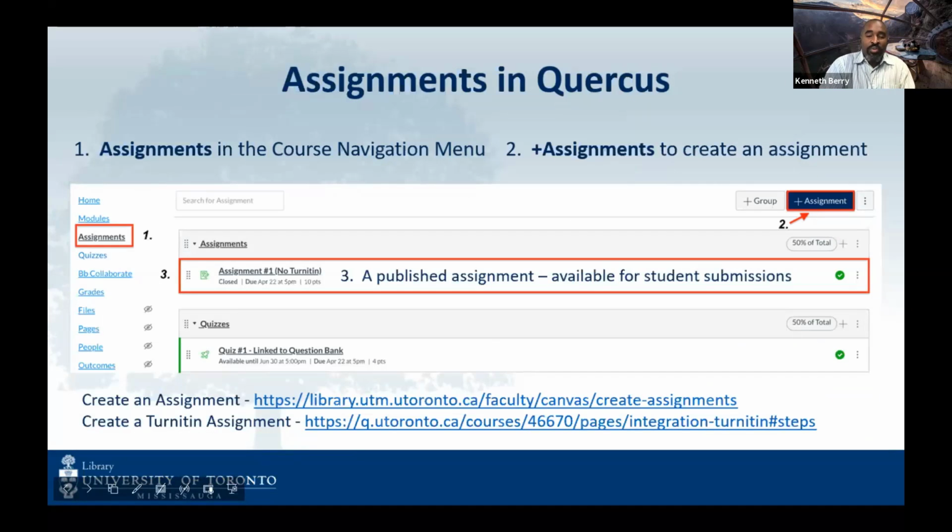Okay, so how do we get to the assignments tool? In Quercus, you will have a link that says Assignments. Once you click on that, this is an example of what you will see. To add an assignment, in the top right you'll see plus Assignment, and you'll also see plus Group. So you know that the plus button means to add.